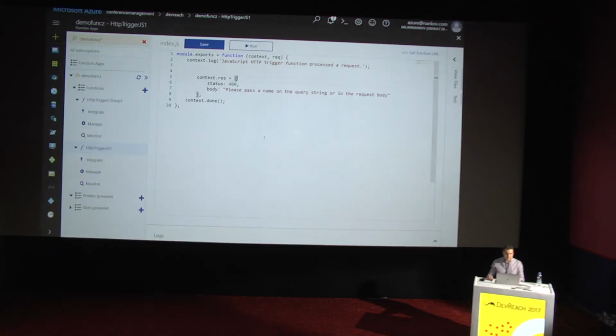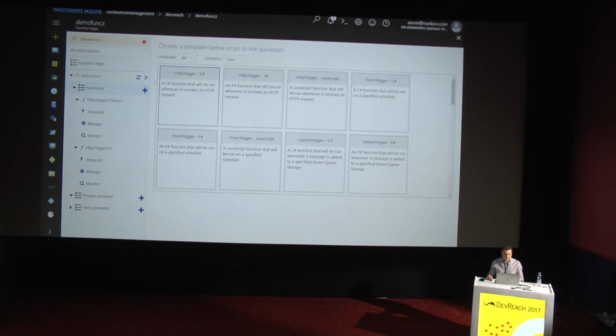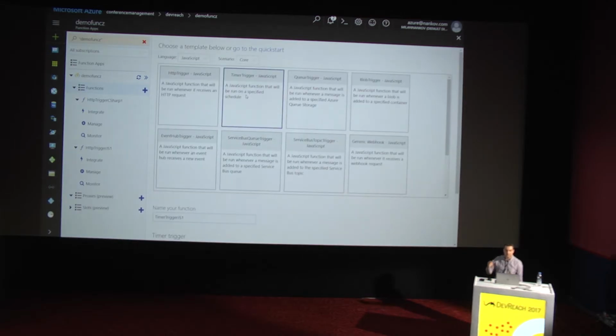Yeah, something that I forgot. Just a second. I wanted to show you the other triggers that we can have, the other templates. So again, let's say we want JavaScript. We have a timer trigger. This is a template for functions that run on a schedule, for example, every day, every other day, twice a day, etc.